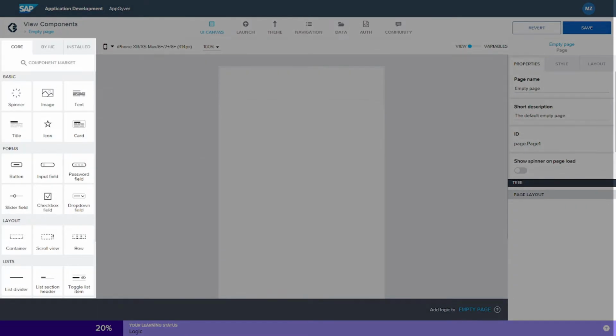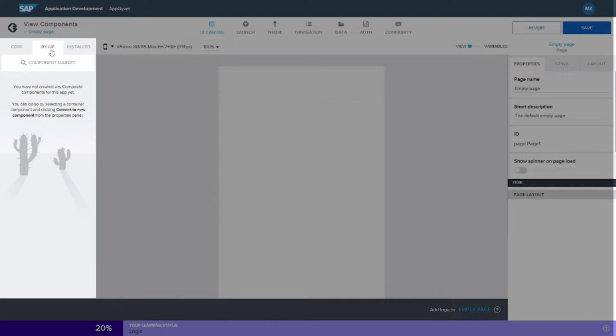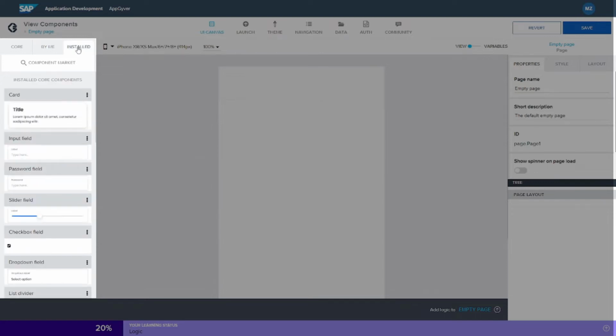The panel is divided into 3 individual tabs. Under Core, there are the usual components that are commonly used in many apps. Under the tab By Me, you can find custom components. How you can create or edit your own view components you will see in the upcoming video. The third tab, Installed, contains the components that have been selected and installed by the marketplace for the respective app.